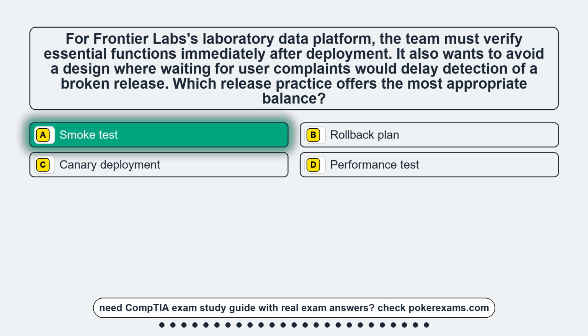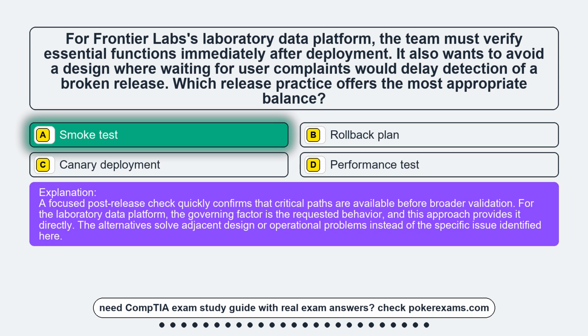The correct answer is option A, smoke test. A focused post-release check quickly confirms that critical paths are available before broader validation. For the laboratory data platform, the governing factor is the requested behavior, and this approach provides it directly. The alternatives solve adjacent design or operational problems instead of the specific issue identified here.